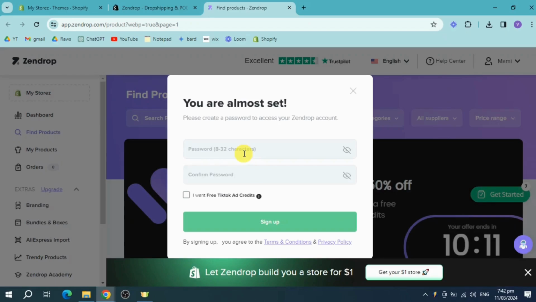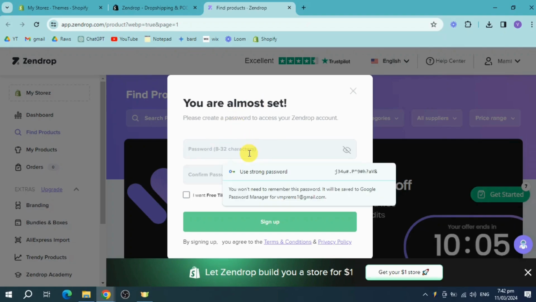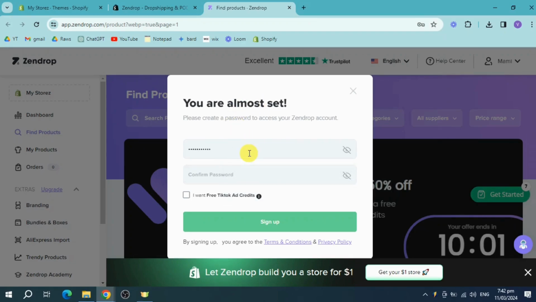So once it's been loaded, you should be able to see in here that you can create a password. So for me, I'll just put in here a password. And then I will add it and confirm it. Then click on sign up right here. You can also click on this I want free TikTok credits if you want. So once you have clicked on it, you should be able to see what it looks like right now. So just wait for this right here to finish the loading process for your Zendrop account creation.